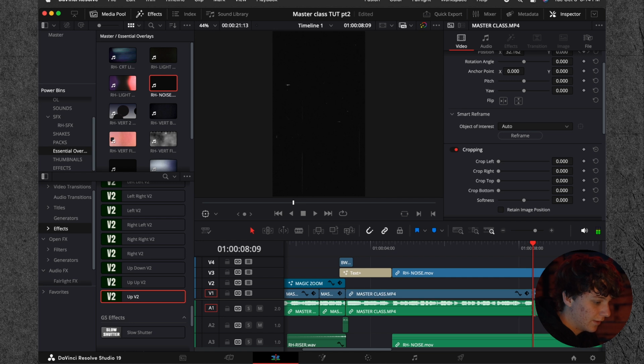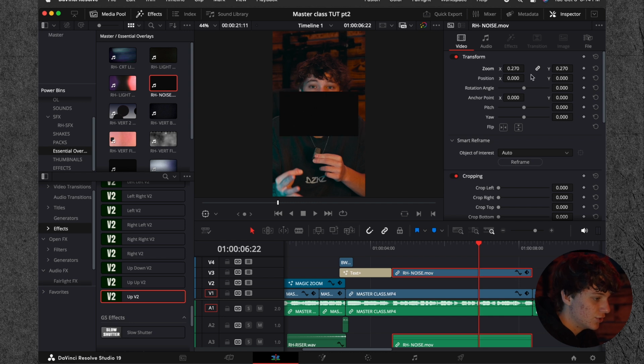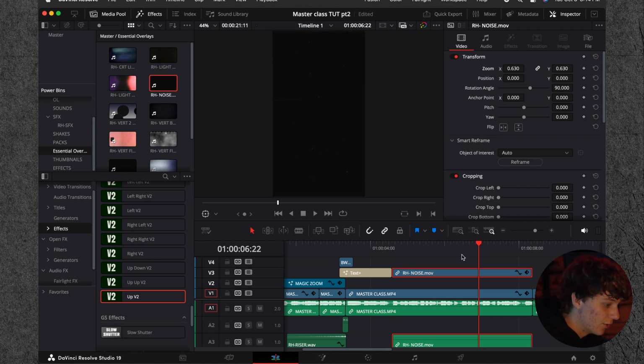So we're going to cut that there. I'm going to actually bring this back. I'm going to cut this noise just like so. To bring the best out of the noise, I'm actually just going to zoom out and do the same thing. So 90, and then zoom it back in so we just get better noise.